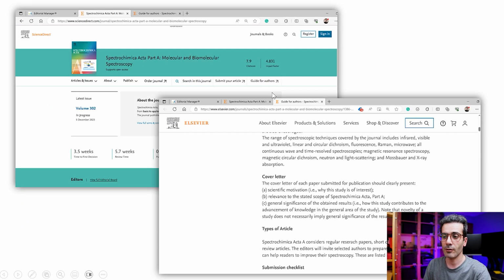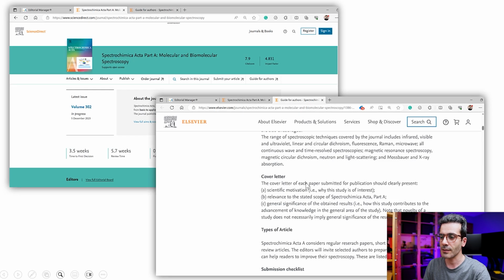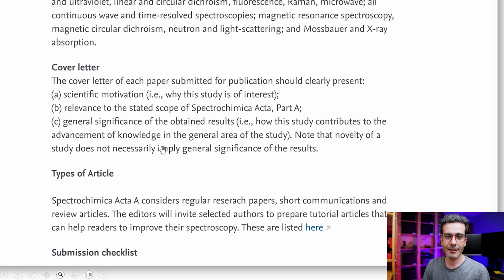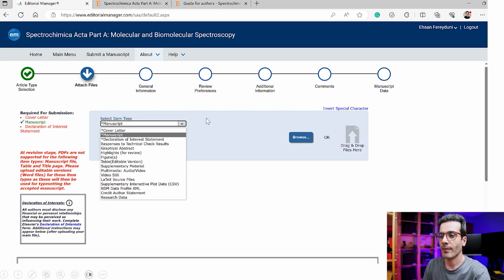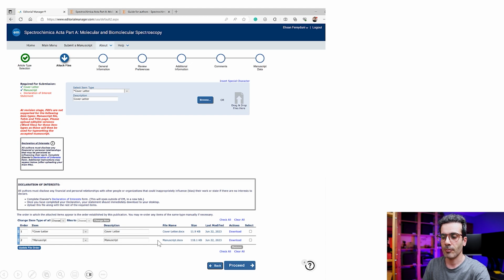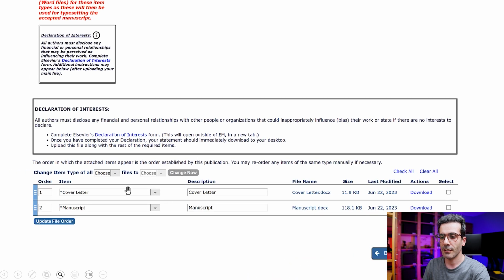So again, I'm going to go to the guide for authors and read that. We had a video about how to write the cover letter, but I'm going to read it anyway and make sure that I have touched all the items that they have mentioned here. And here I'm going to select the cover letter and upload that as well over here. So far the manuscript is uploaded, the cover letter as well.